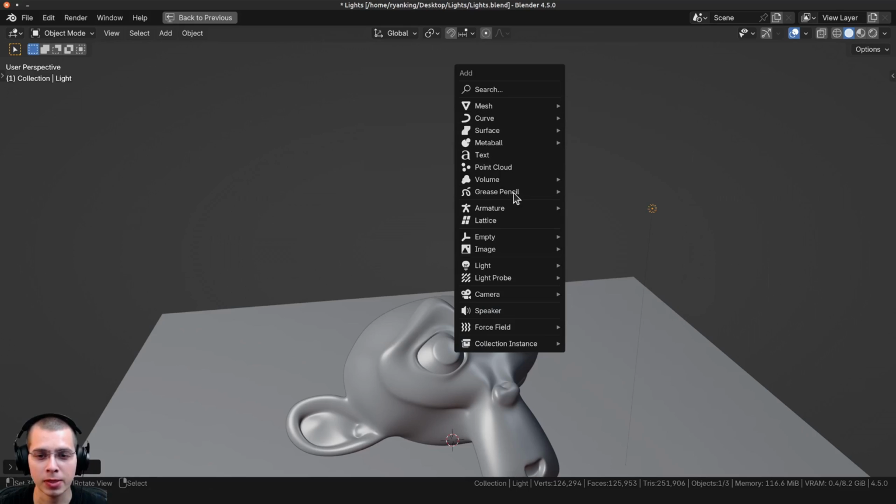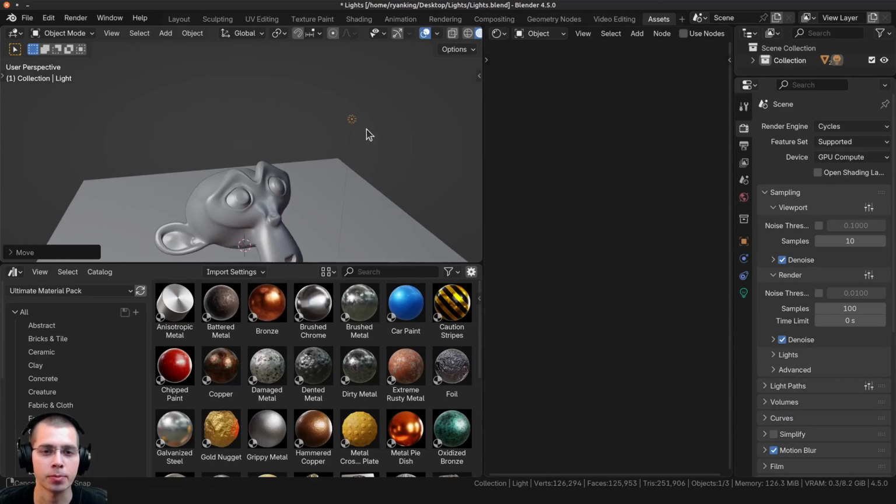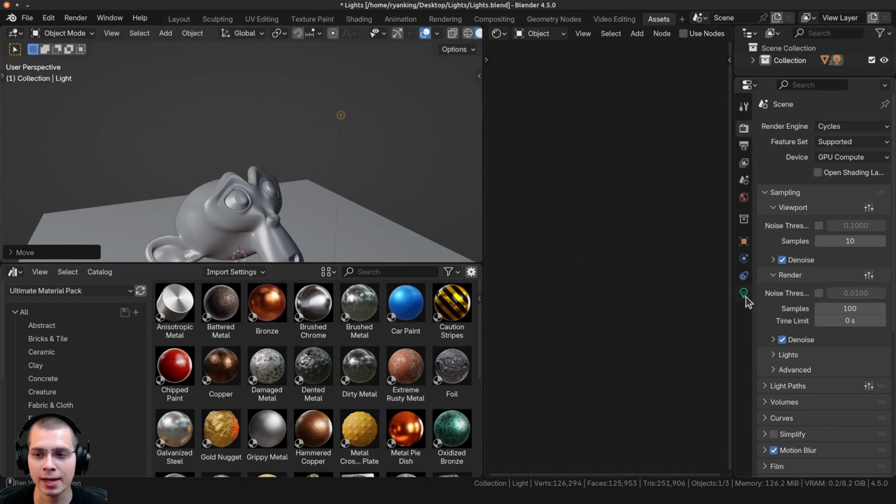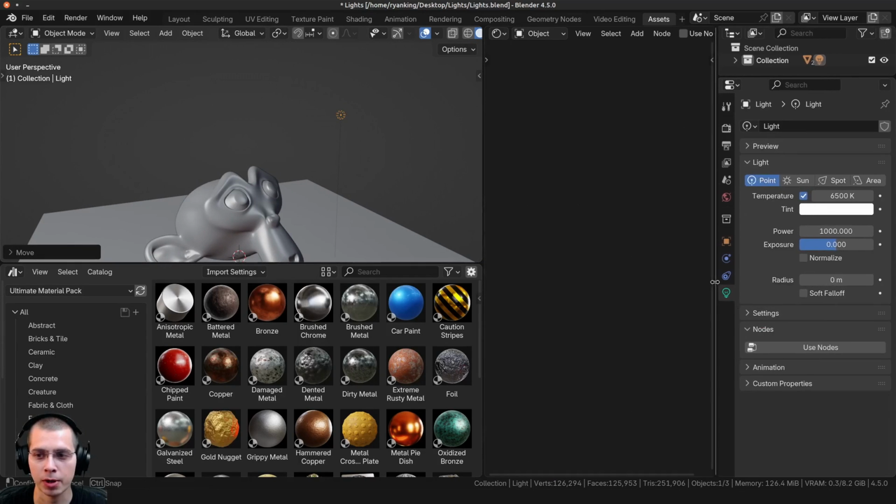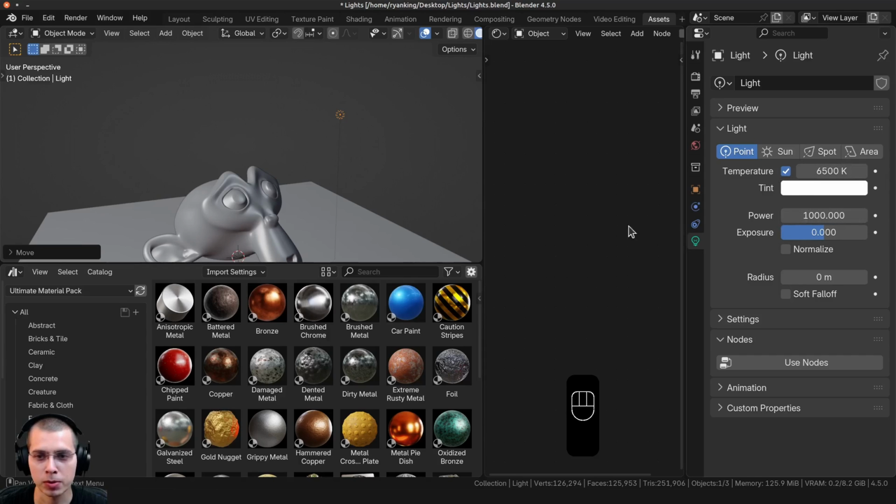So if you go to the Add menu and go down here to Light and add any light object, there's going to be some new settings in the light properties. If you just select the light and then click right over here to go to the Object Data Properties, you can see we have a few new light options.